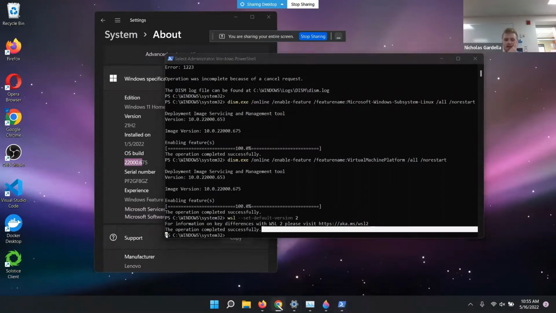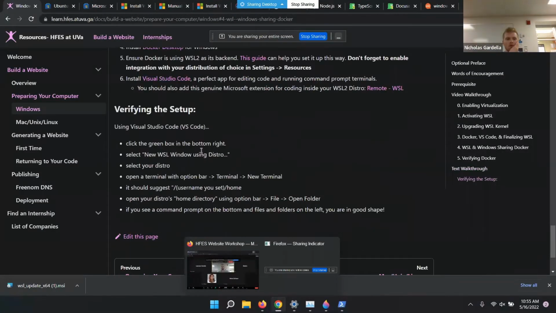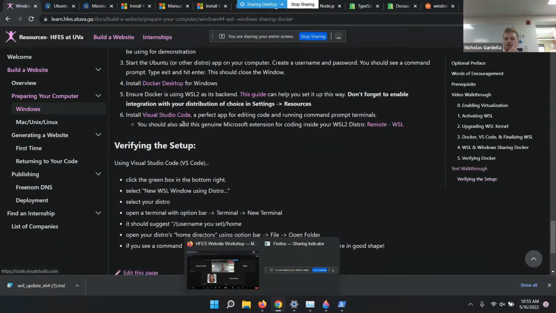So if you don't have it yet, you should download Visual Studio Code, which is an application for editing code. It is the best. Do you use it for everything? I pretty much use it for everything, yeah. Unless I need to use something specific for something else, I would use that.